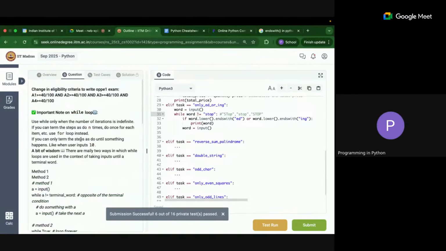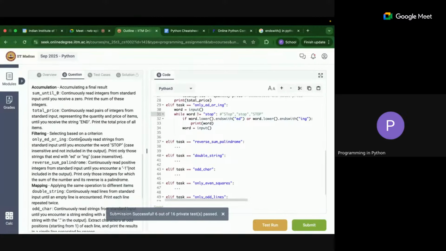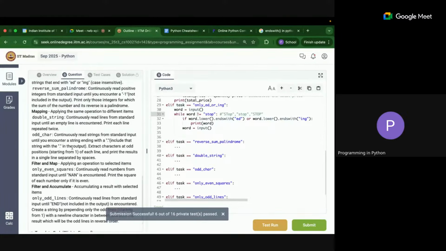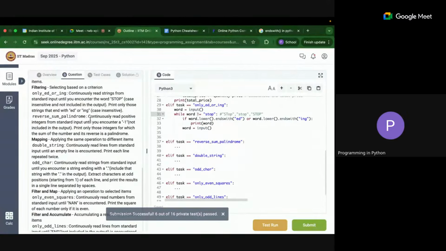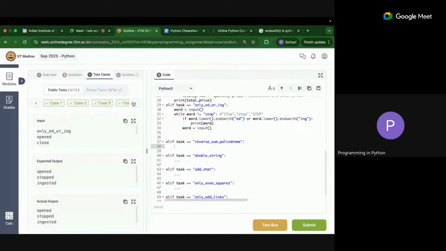Okay, then the next one. Reverse sum palindrome, right? We have to continuously read positive integers from standard input until you encounter a -1, not included in the output. Print only those integers for which the sum of the number and its reverse is a palindrome. So you have to do a few steps here, right? Want to see the test case?